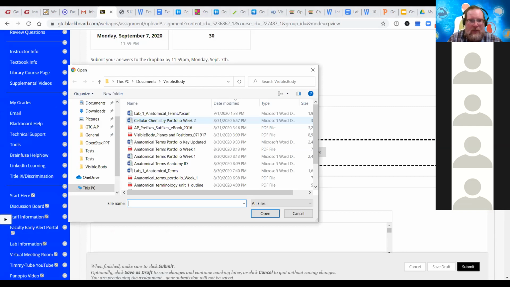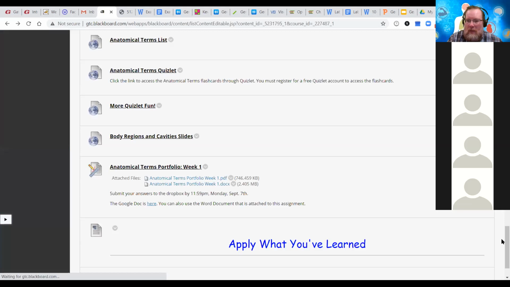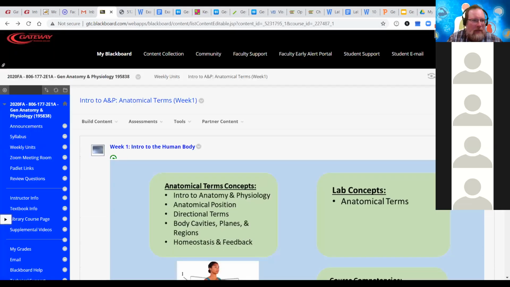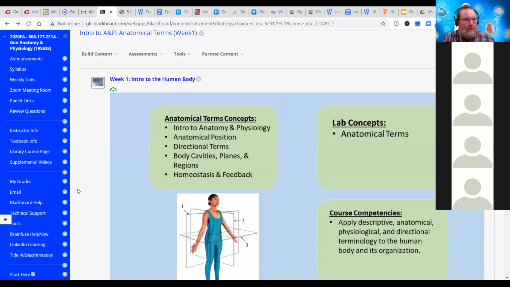Okay, again, tells you due dates, points possible as well. A couple other items. That should be good enough to get that. Plenty, right, to get you started.